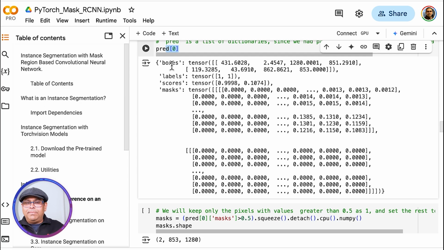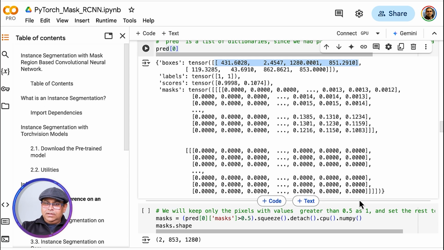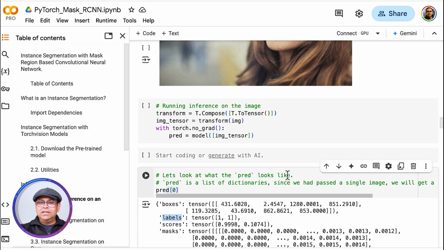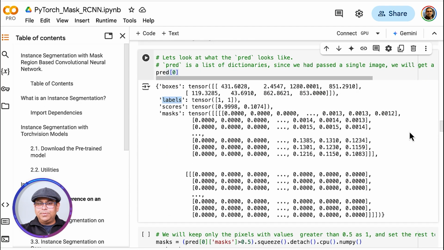You can see we have boxes, labels, scores, and masks. The bounding boxes have 4 elements: x0, y0, and x1, y1, which are the top left and the bottom right corner. Labels tell us what class we have found. In this case, there is a person class. There is only a single person.